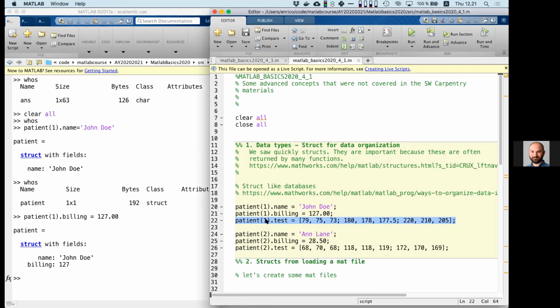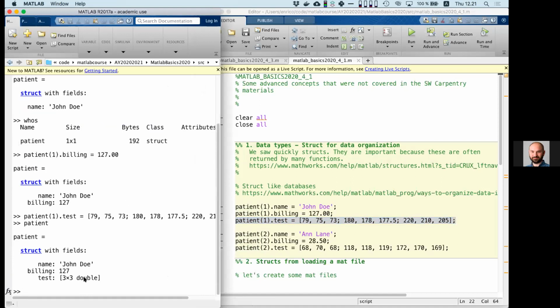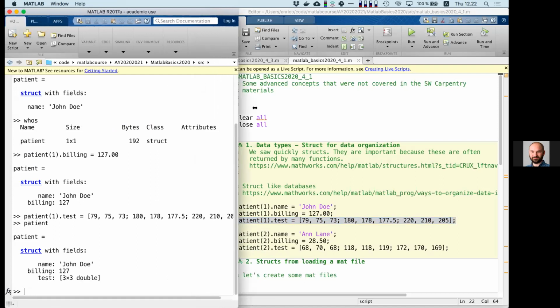So then for this patient 1, we want to start adding some data that we need. All right, so now if I type patient, it tells me that this is a struct with the name, billing, and some test, which is a 3x3 doubles. So it's a matrix.